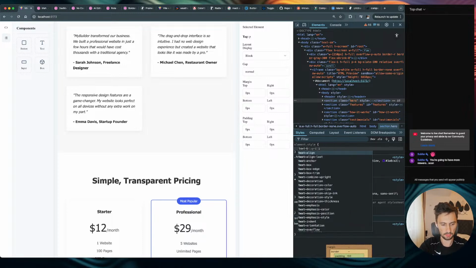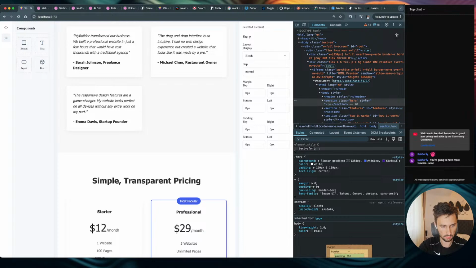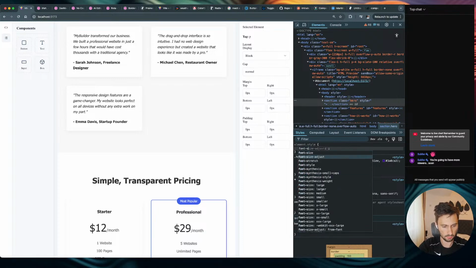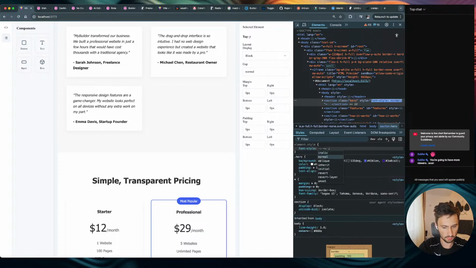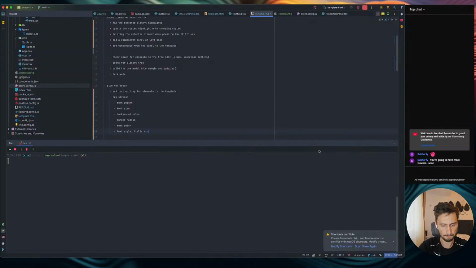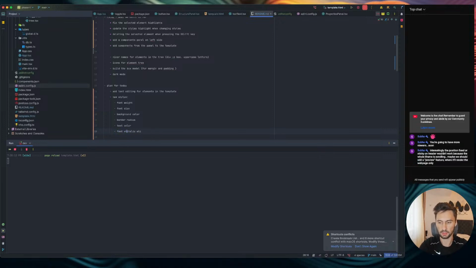Let's see. Text. What's the setting for font style? Font style. Italic, normal, oblique, whatever. Okay. Revert. Let's have the same name. Font style italic.